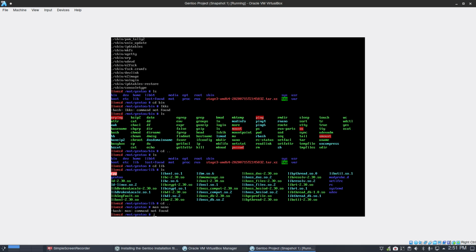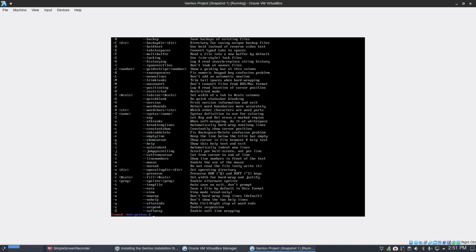I've discovered that the -w is not that important. I've probably read it somewhere else. -w, small w, is no wrap, don't hard wrap long lines, default. So since it's default, I think I don't have to type it, but might be wrong. So I don't like to type too much.